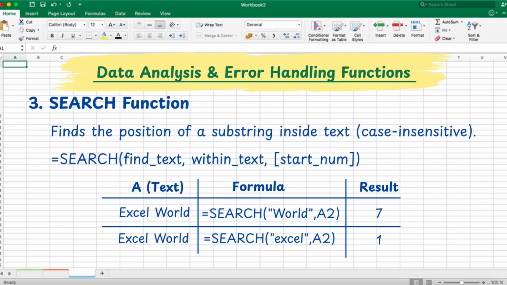Next is the SEARCH function. The SEARCH function finds the position of a substring inside the text, and it is case insensitive. The formula for the SEARCH function is SEARCH(find_text, within_text, start_num). For example, consider this table. Here we have the text "Excel" word and the result is 7, and for the "Excel" word the result is 1 for SEARCH("Excel", A2). Okay, SEARCH is case insensitive.